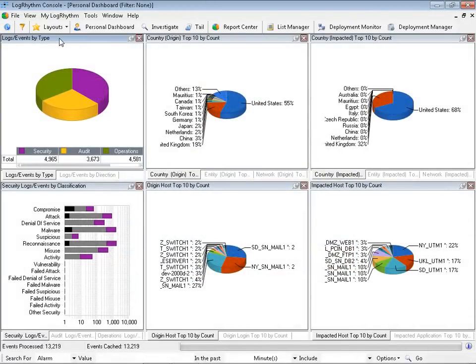In the upper left corner, you see log and events by type, that pie chart. Every log and therefore every event within LogRhythm is classified into one of these high-level classification types. And those are either security, audit, or operations. I think the key point here is that every single log will be grouped in one of these buckets, regardless of where it came from.